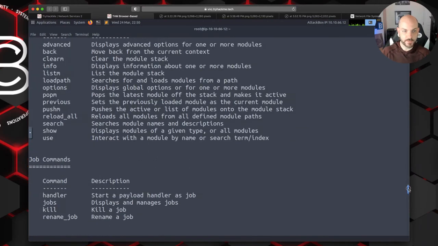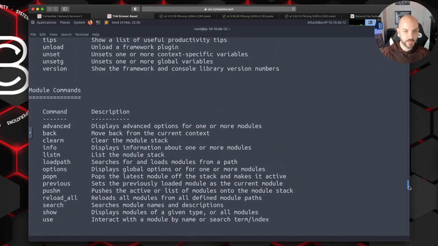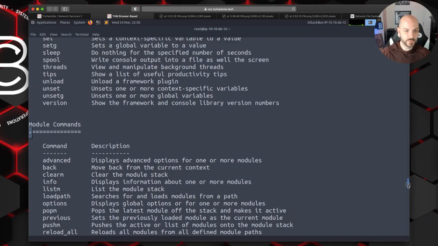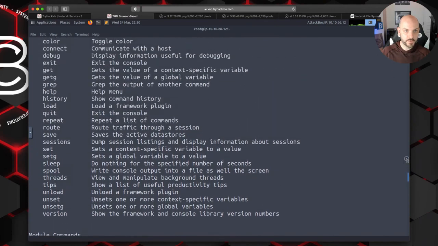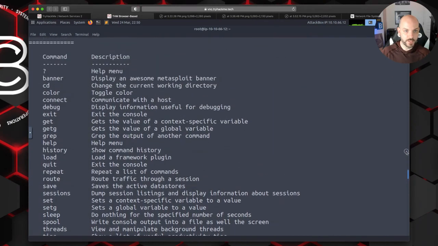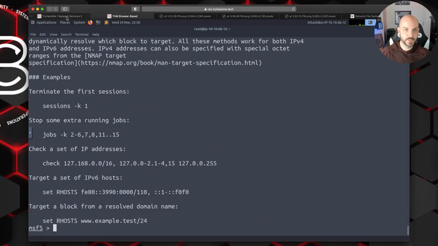Like database commands, job commands. So if you have a job and you want to kill it, then kill, and then the number of the job. And you'll see what I mean by number here when we actually kick one of these things off. Module commands are helpful when we're actually into the individual modules doing things. And then this one here, the regular commands, helps you just navigate around the general area before you actually specifically get into whatever module you want to use. So let's take a look.